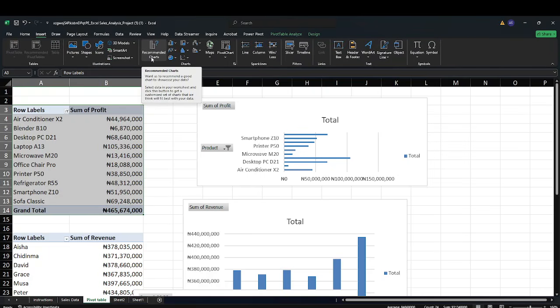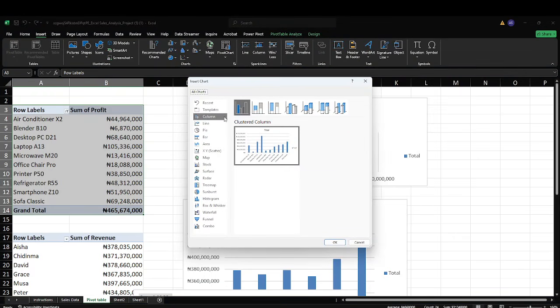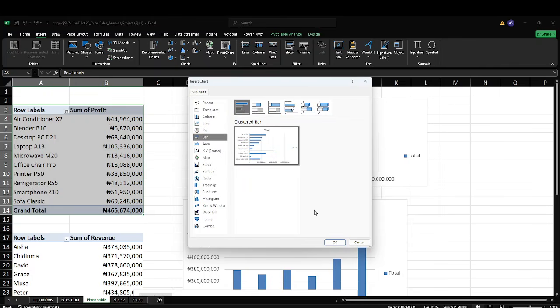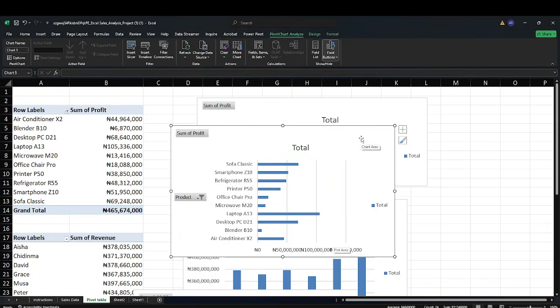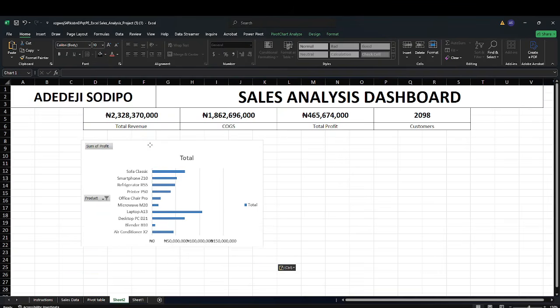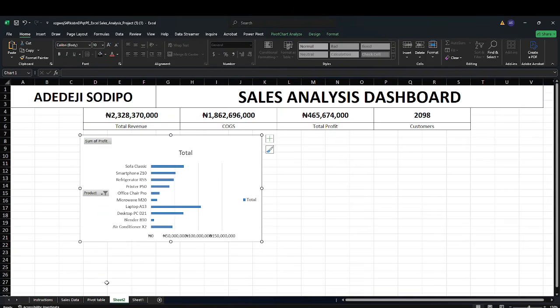Now click on the recommended chart. Let me make use of this bar chart here. I prefer this bar chart. Then press OK. Now this is it here. I'll click on this chart here. I'll press Ctrl C to copy. Then I'll come to this dashboard here. Press Ctrl V to paste it. It's here already. We'll format everything here.